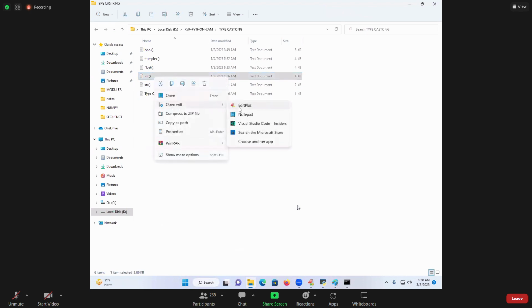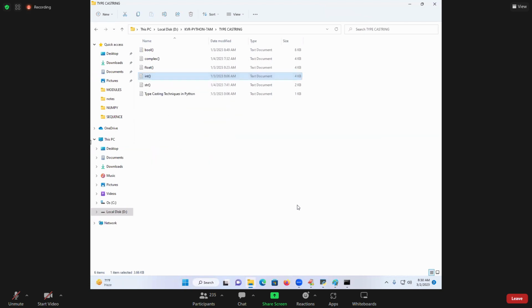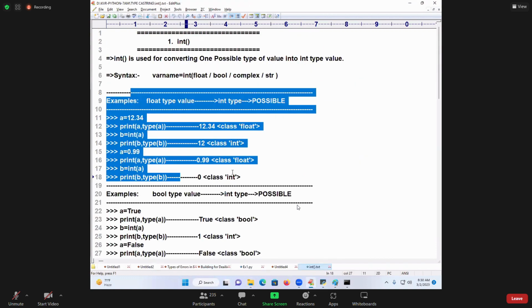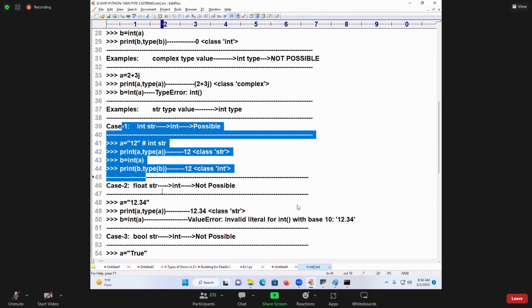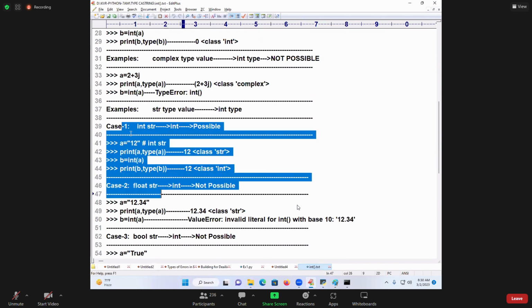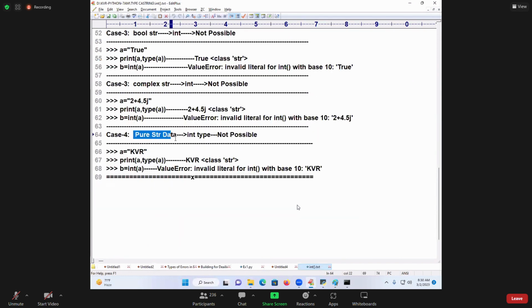Now, I'm remembering which case I also said. Last case. Under strings, case 1, case 2, case 3, case 4, case 5. The last point I said, I'll show you that. Examples: possible, not possible. String case, you see. This one you see: pure str, int, not possible. What is that? Int, and see that. Same example also I said.